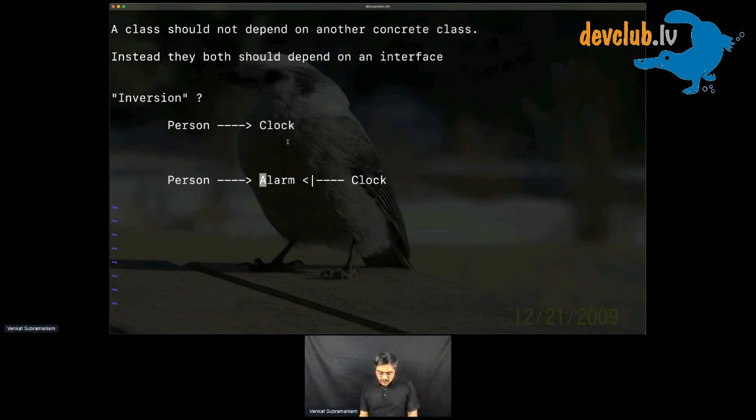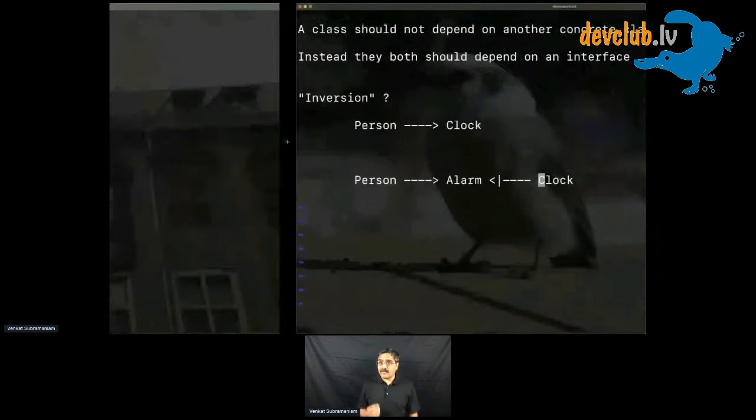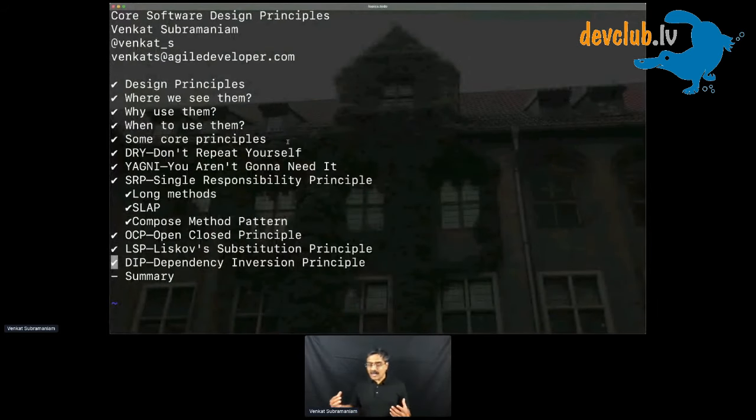So why is this better? Well, a person is coupled to a clock, whereas here, a person may use a clock, may use a smartphone, may use other kinds of devices for alerting them when an event happens, as an alarm does. So it becomes more extensible. So the dependency inversion principle says, don't depend on a concrete class, depend on an interface. We have to be very careful, though. We don't want to do this arbitrarily. We want to make sure that it actually makes sense to do this in a context. Otherwise, it becomes overly complex.